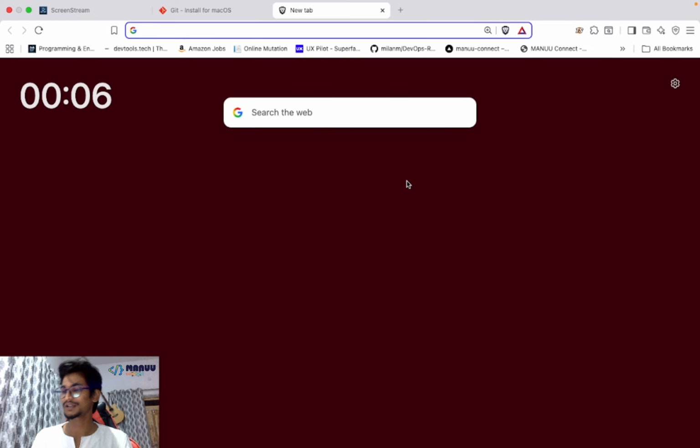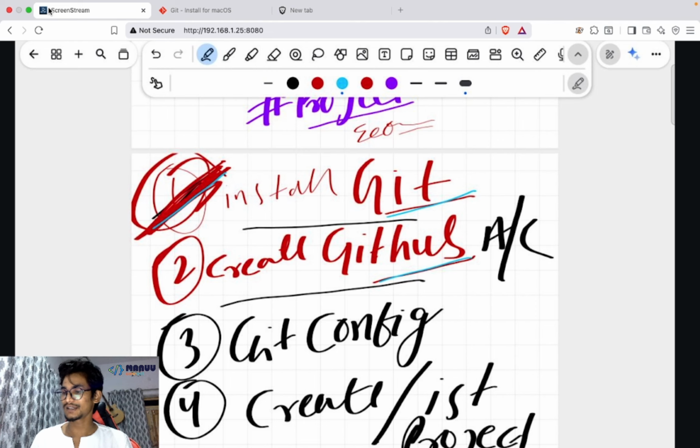So what I've done so far: I have installed Git on our local system, and I have created the GitHub account as well, right? The third thing is Git configuration. Configuration is very important. Configuration in the sense that, in your local system, you have to configure your remote data.